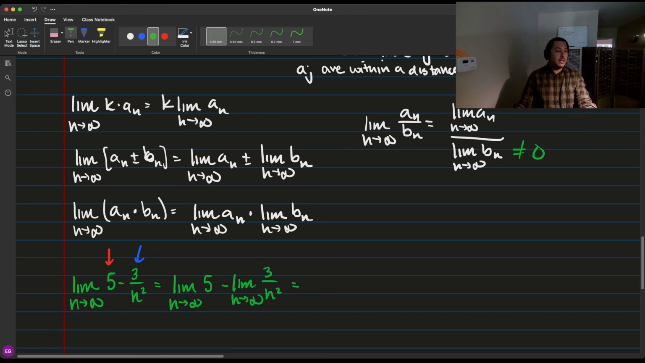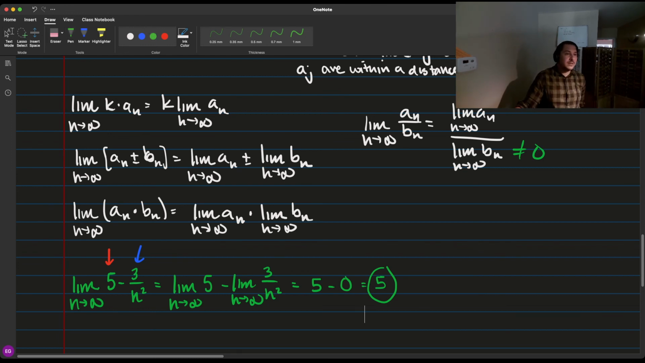Well, we know that the limit of 5 is just 5. And then what do we know about 3 over n squared as n goes to infinity? What's going to happen to that number? Because the number on the bottom is going to get what? So yeah, the whole thing's going to get smaller because the number on the bottom gets bigger and bigger, so you get 0. In other words, if you look at the sequence of 5 minus 3 over n squared, those numbers are going to get closer and closer to 5 because it's 5 minus a smaller and smaller number.